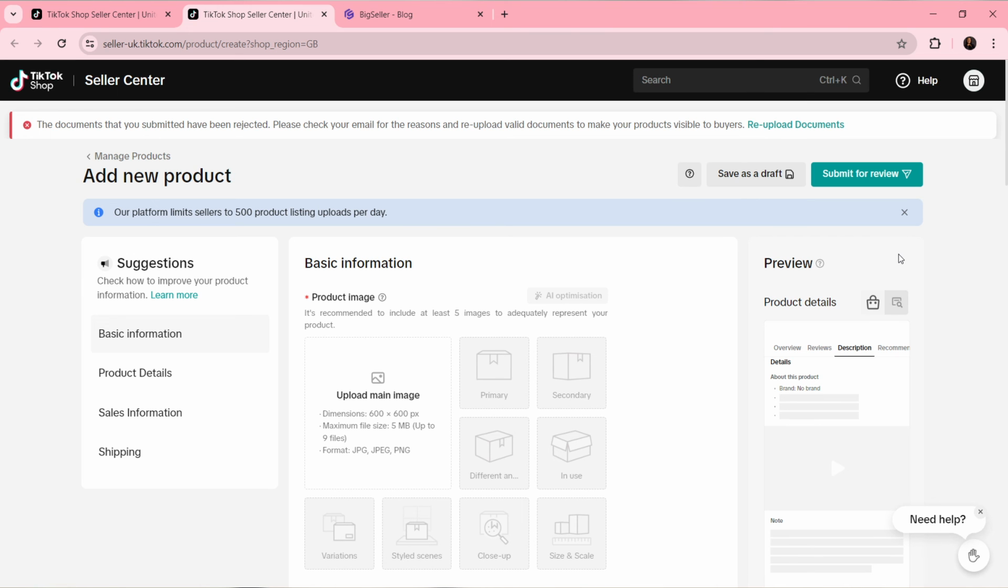So that's pretty much how you can list and sell digital products on TikTok Shop. So you can go through this tutorial from top to bottom to get acquainted with the steps. And of course, once you're done, you'll be good to go.